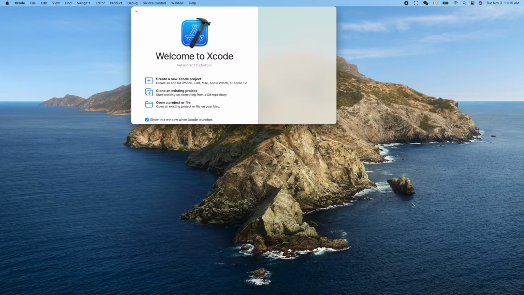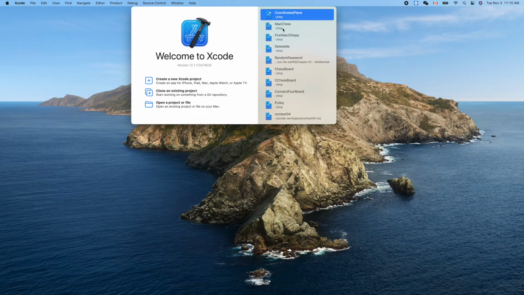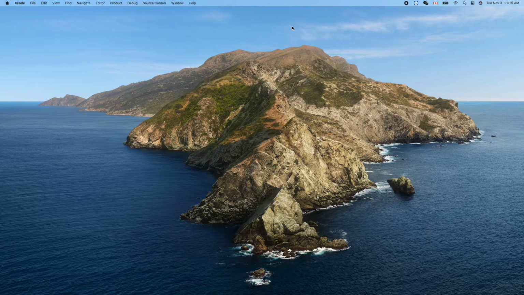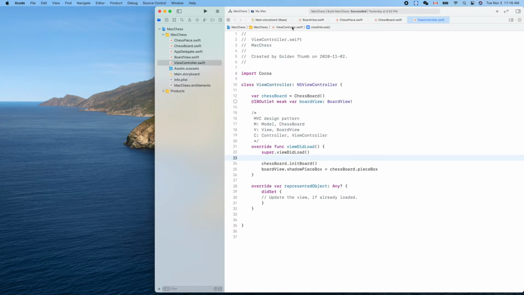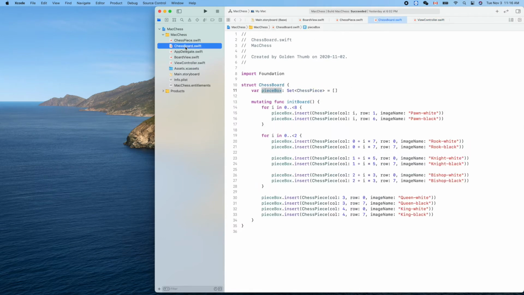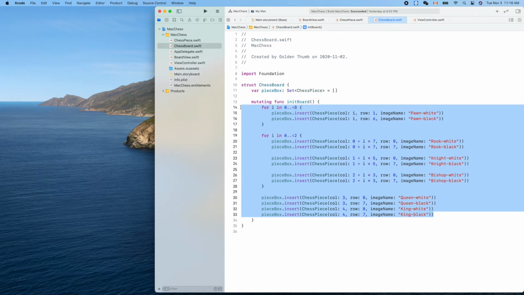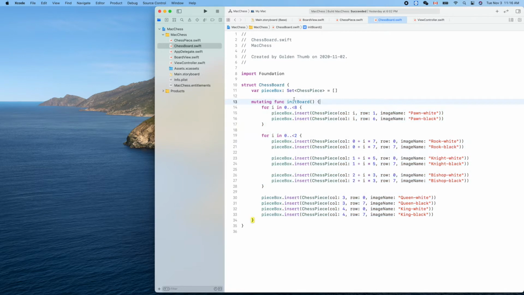In Xcode, we'll use our macOS project as an example. Last time we created a chessboard model struct, a model data type for that. Here we have an init board. We created all the 32 pieces in this function, or method.